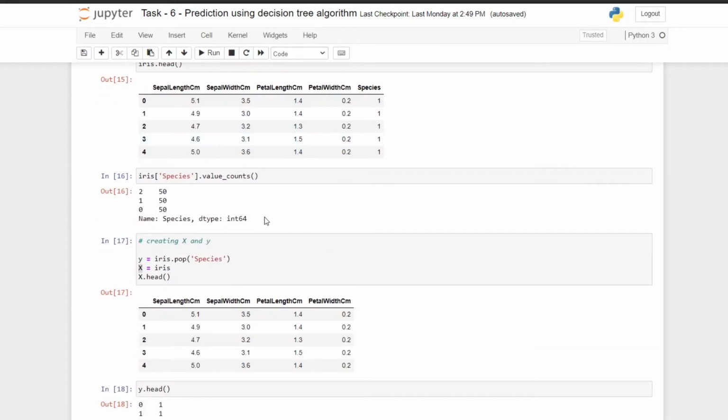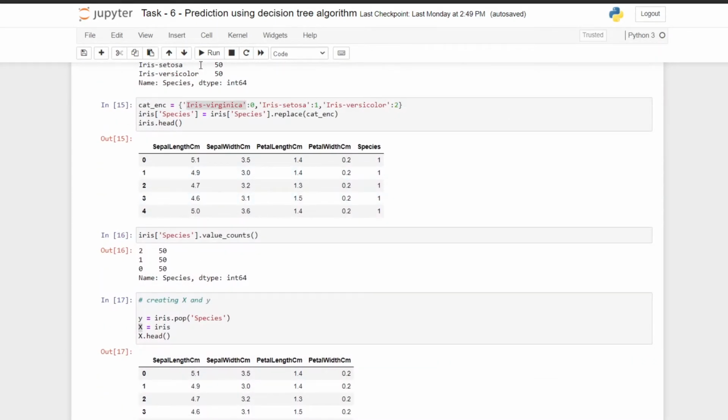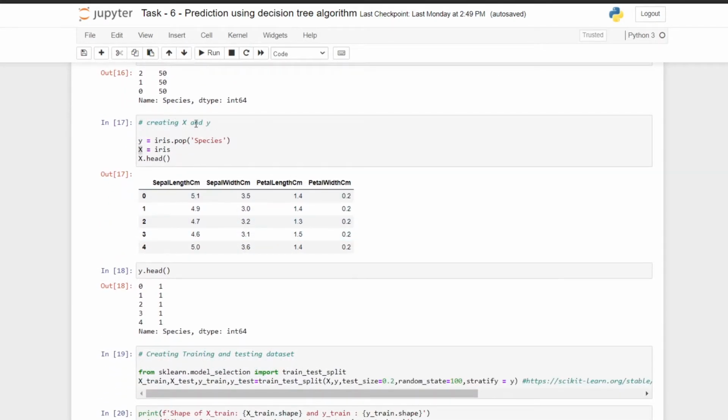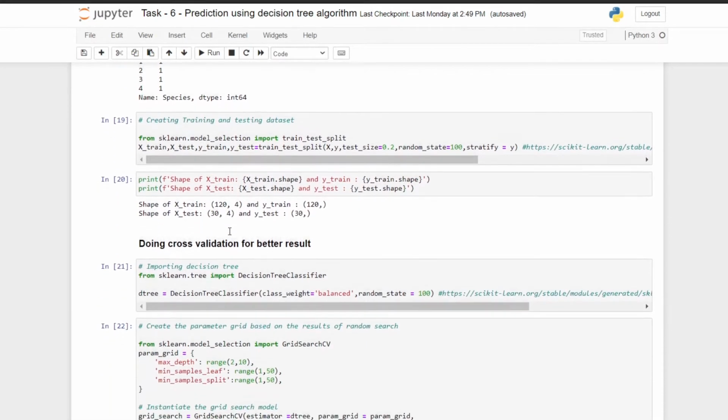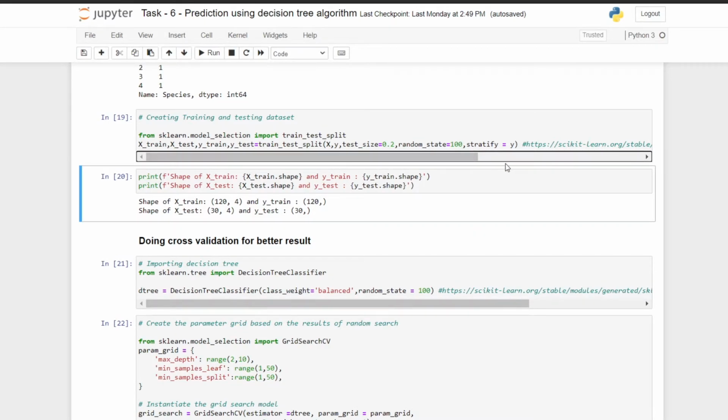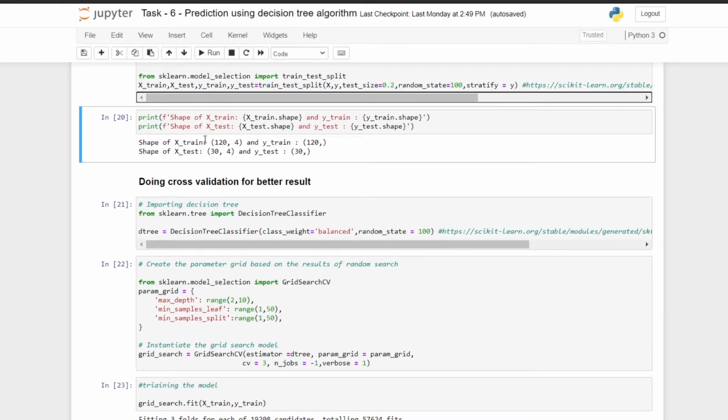Now we are doing a cross check of value counts with respect to each category. You can see we have the same value counts after the encoding and before the encoding. After this we are creating X and Y. Then we are splitting the data set and creating train and test data sets. Here we are using stratify Y because we are trying to keep the ratio of data points with respect to each category. After splitting we have this distribution. Train data set has 120 data points and test data set has 30 data points.